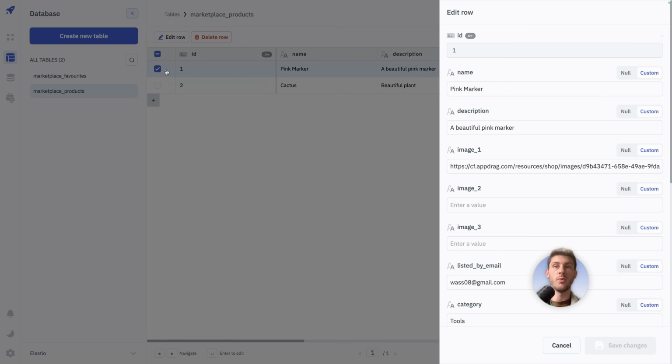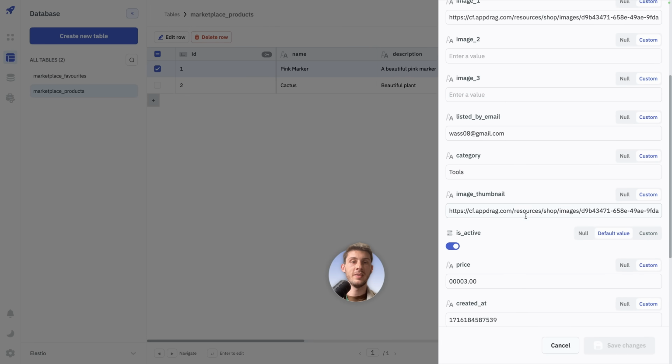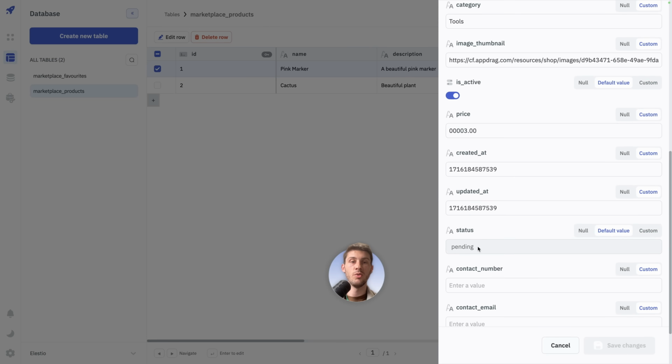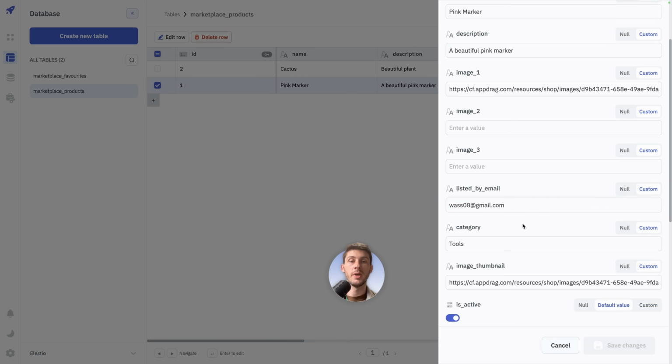Let's expand one. So it opened the edition. And we know that it is the status that must be set to approved. And when it's created, it's automatically set to pending. So we need to set a custom value approved and save changes. Then we do the same on the pink marker.